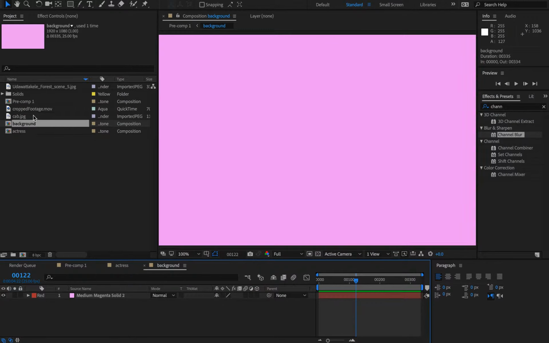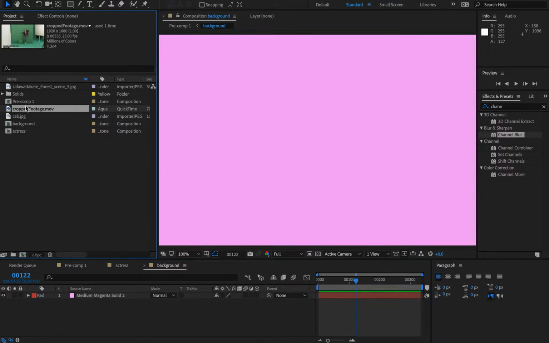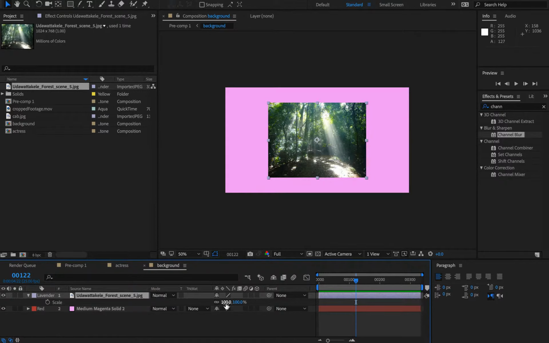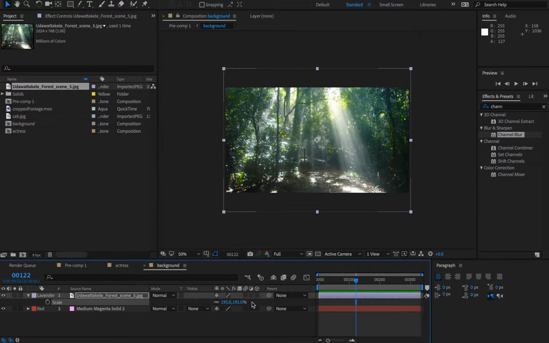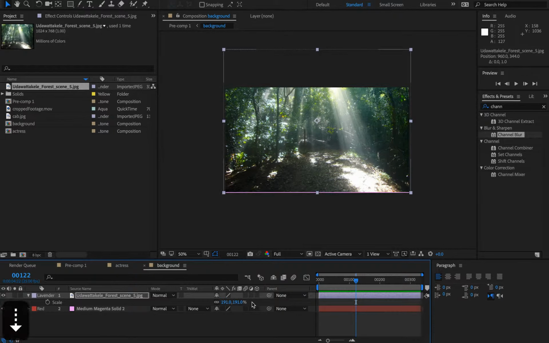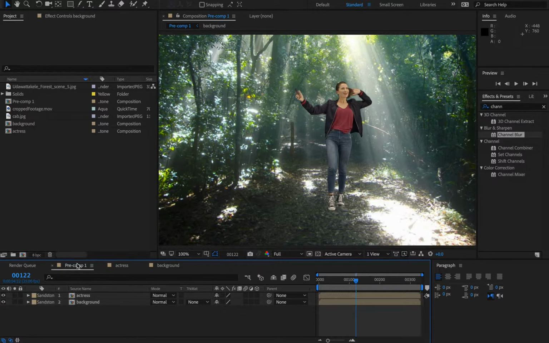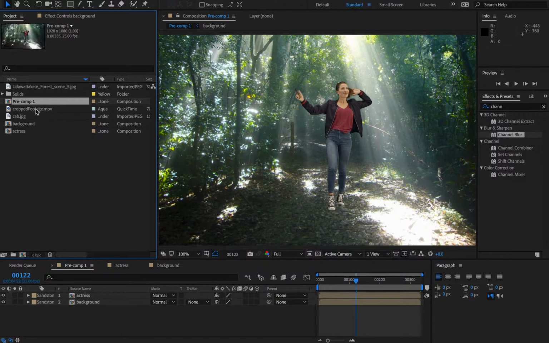And within this background layer, I'm going to drag in a forest visual. I'm just going to scale it up. As a general rule, try not to scale things up, but in this case, I don't mind. So I'm going back to pre-comp 1. Let's call this light wrap. Okay, so within this, we've started off our light wrap tutorial.